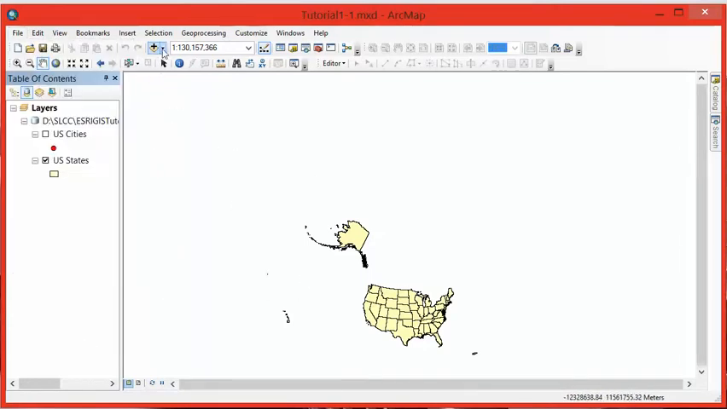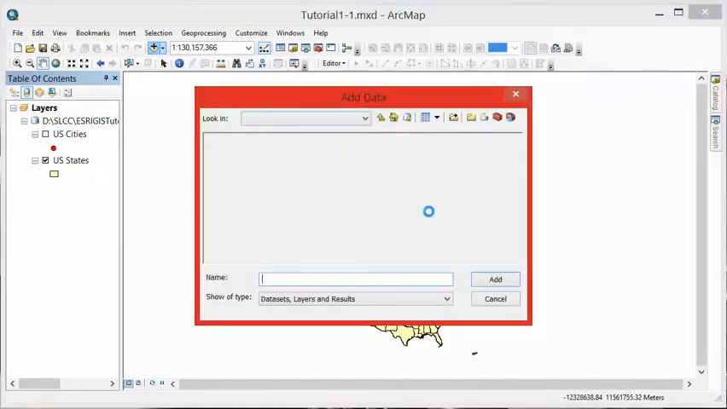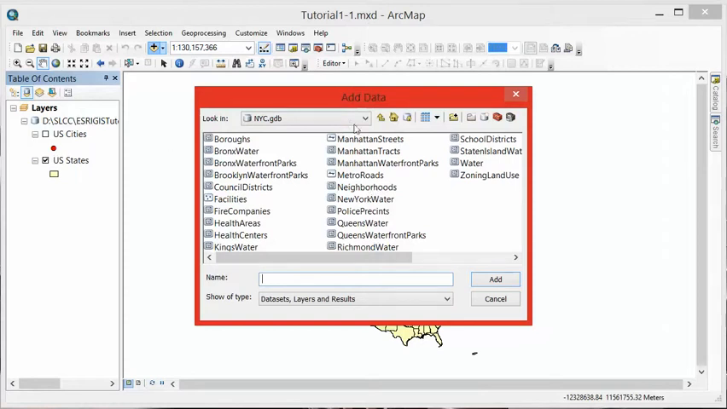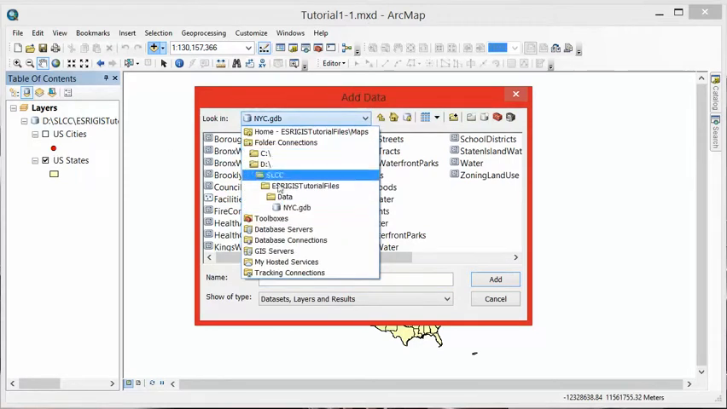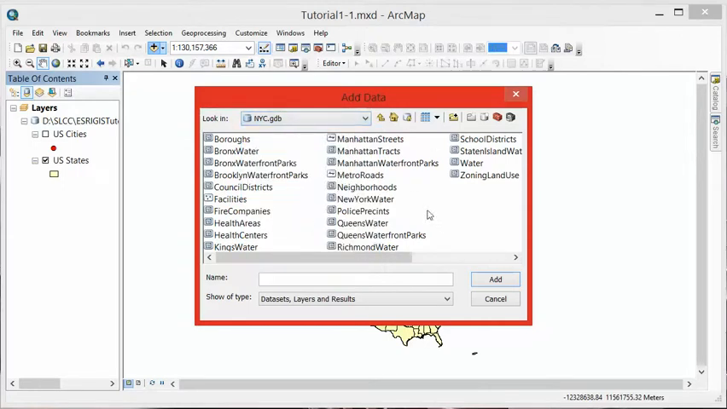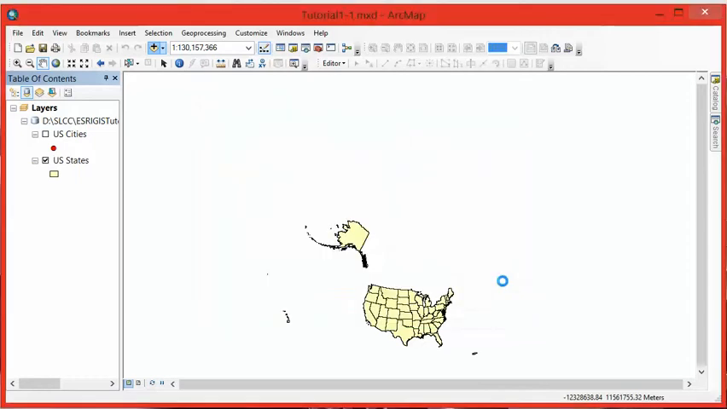This button right here is the Add Data button. This is where you would add a new layer to your map. So it brings up a similar dialog to the File Open menu. Here you would be able to go down through your directory tree to find where you're looking at, and let's add some streets from Manhattan to our map.